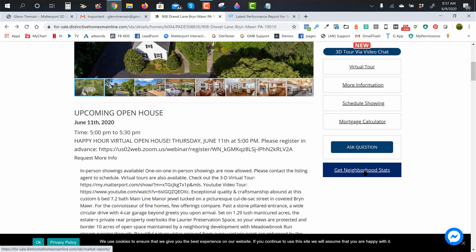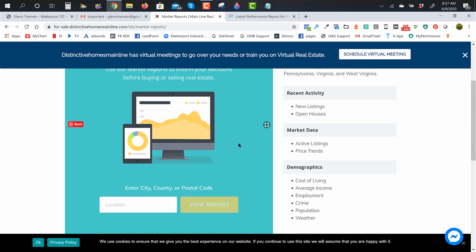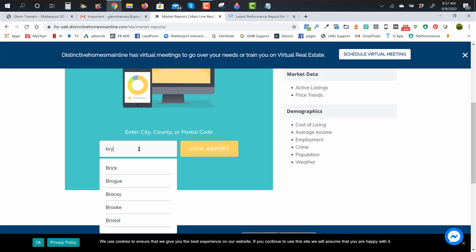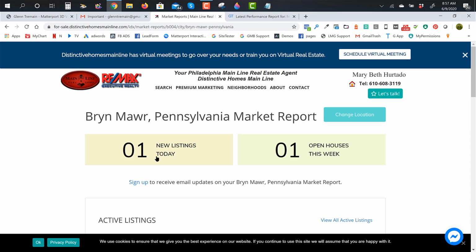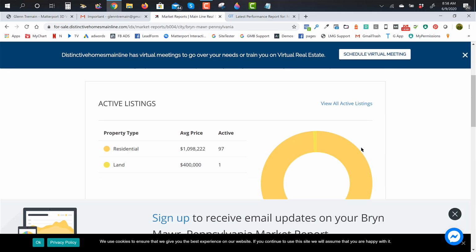I'm going to make a better graphic on this so that people get an intention. But when you click on this, it tells them what they get, and I may even do a video because it's not jumping out. But when you put Bryn Mawr and view report, it shows new listings today, open house, and then it gives you stats.